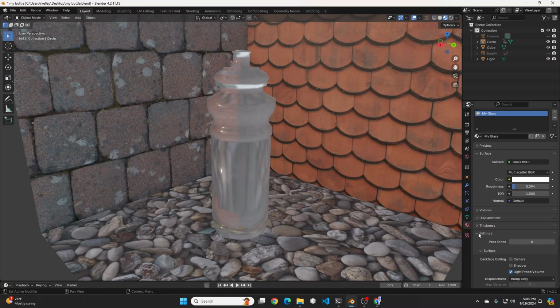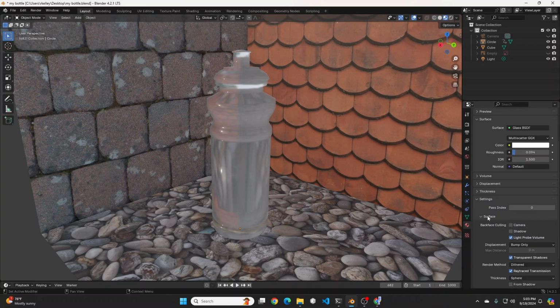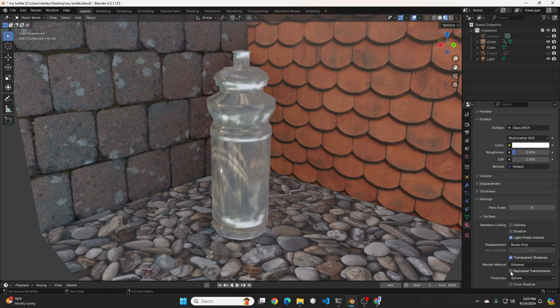and you have to come down into settings, still in the materials tab, and look under surface and make sure ray traced transmission is turned on. Because if you turn that off, now your glass is basically a mirror. It just reflects the environment, but it doesn't let any light pass through it so that you can see things that are in it or behind it.